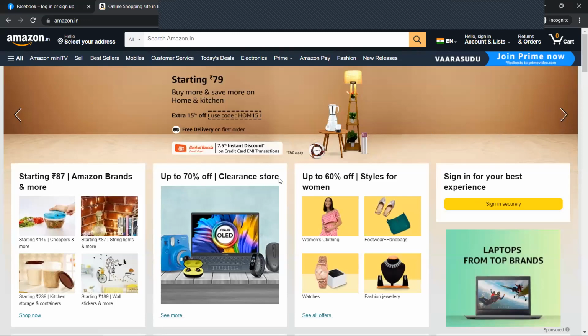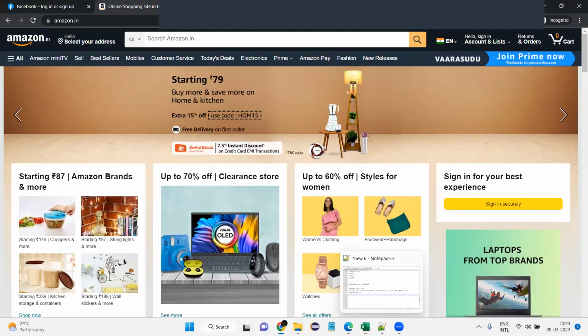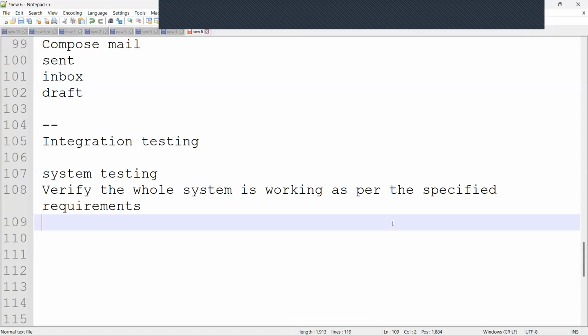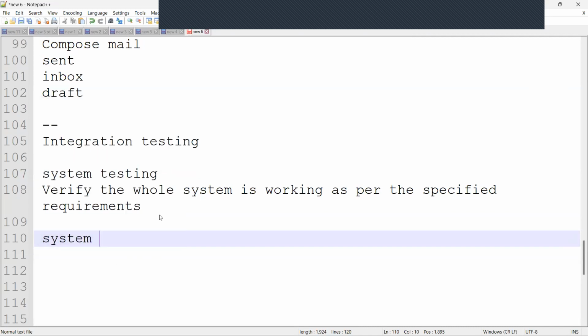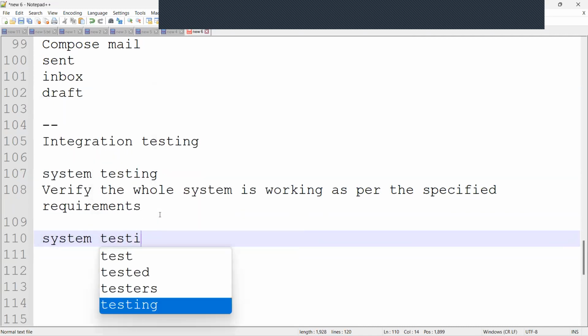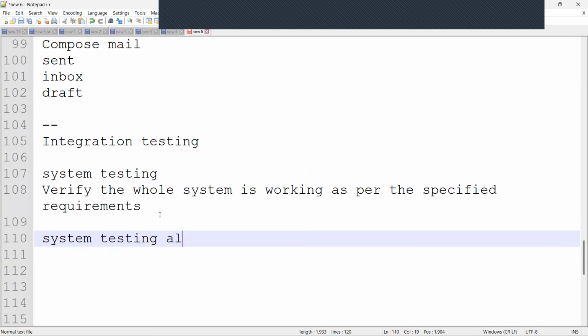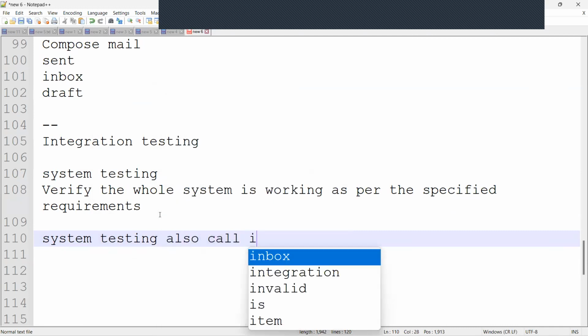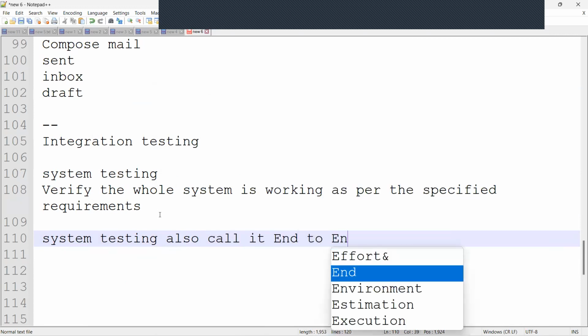Anyway, we'll be writing test cases for system testing as well, not just one test case. We have written many test cases over there. So when we come into system testing, we need to execute all the test cases. That is the end-to-end flow. So now, is the whole system working as per the specified requirement or not? That is what end-to-end testing is. So system testing is also called end-to-end testing.